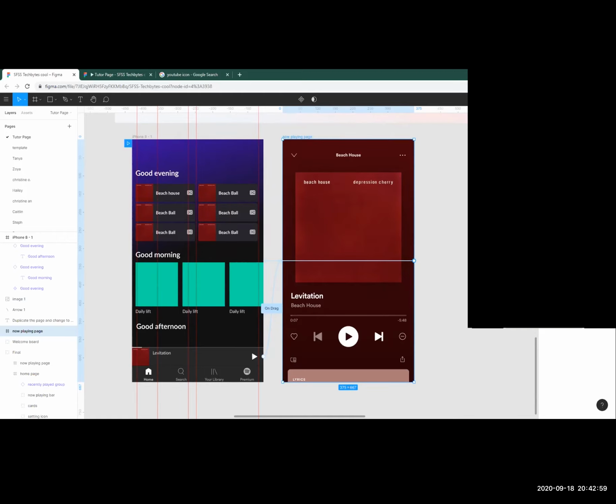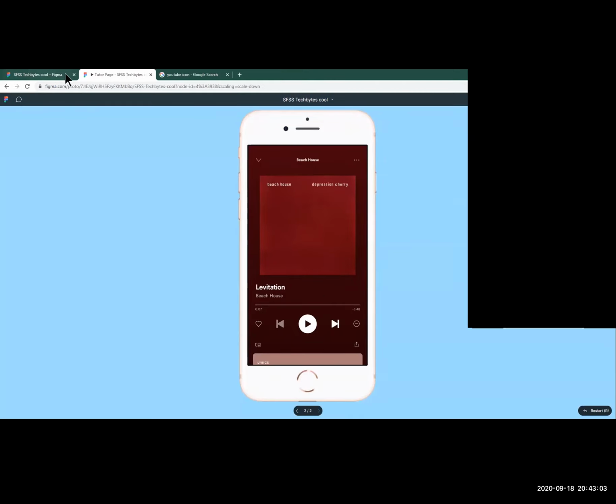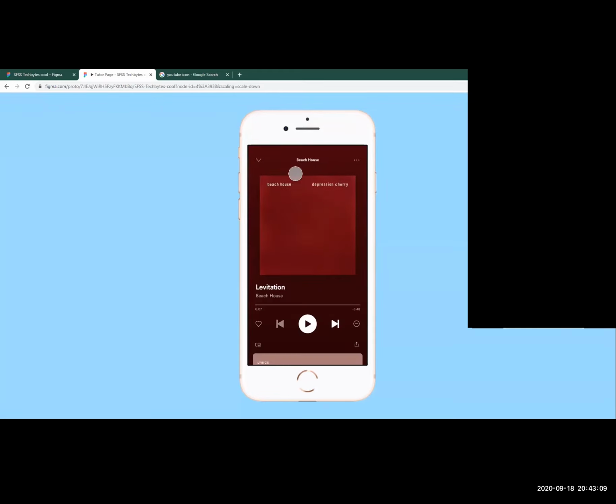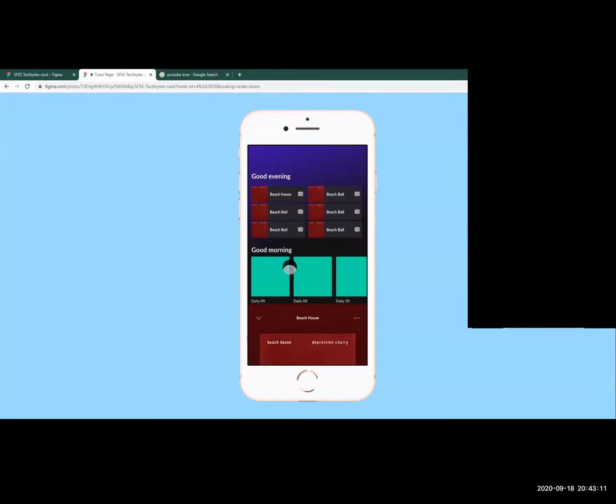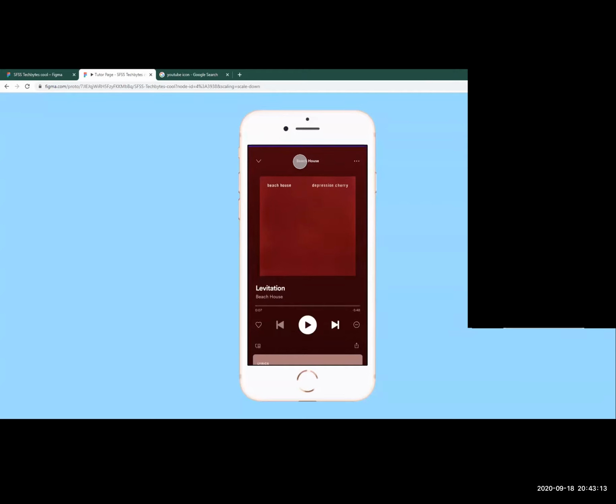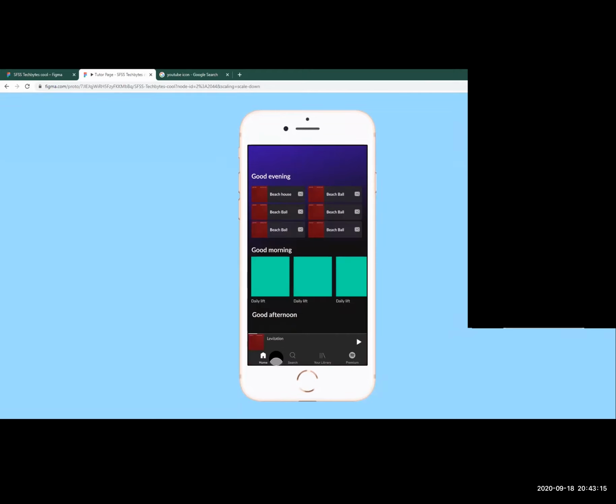So you don't have to always click on Present. You can just switch to a tab because Figma is synchronizing. So it works like this. You hold it just like holding your phone. Very cool.